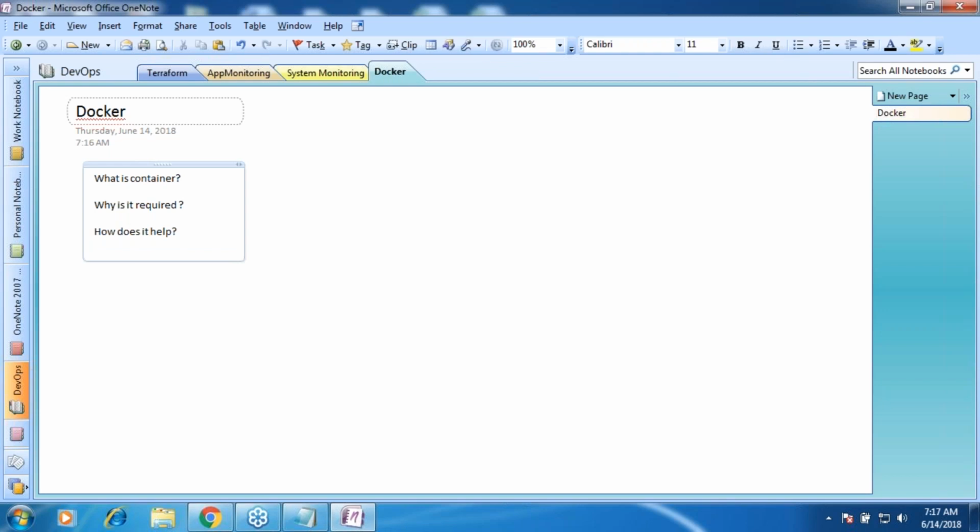Okay, so by the end of today's class, if you have some sort of answer for these three questions, I think the motive of the class will be met. The first question is, what is this container? And the second one is, why is it required? How does it help?